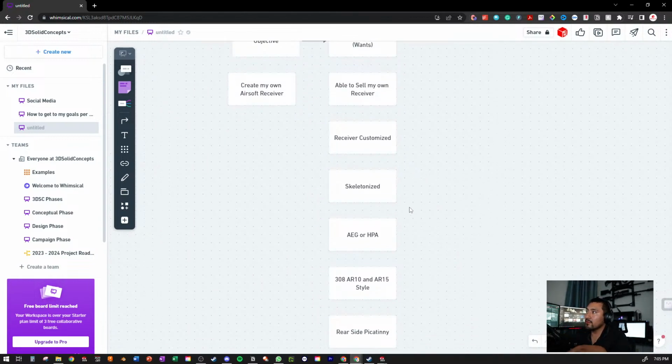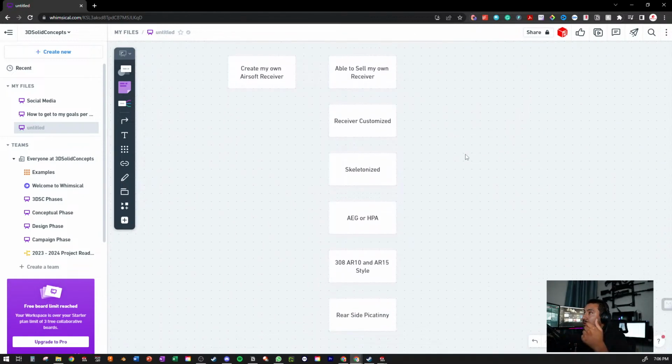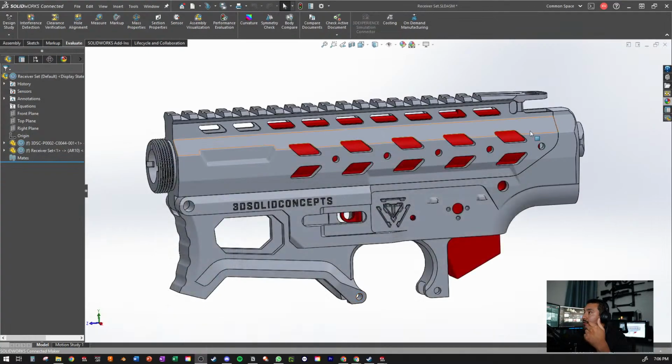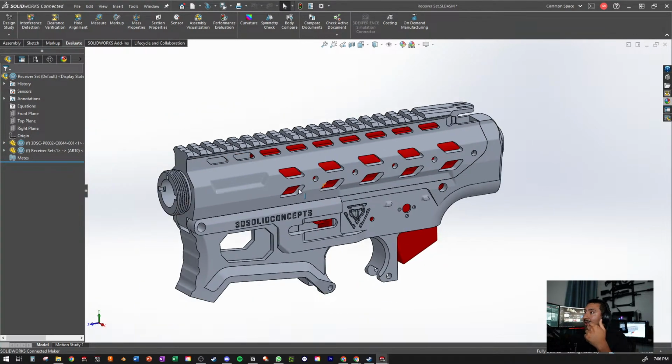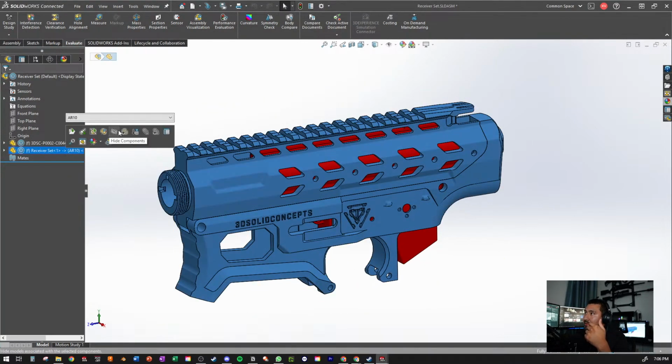Skeletonized, so I can see my internals, a receiver that's customized by me, has my logo on it. I'd be able to sell it to other people. By sell it, I mean I want other people to be able to put their own stuff in it without worrying too much about what could fit and what can't fit. So there's that. So let me go to my 3D model now. And here's the base of all this.